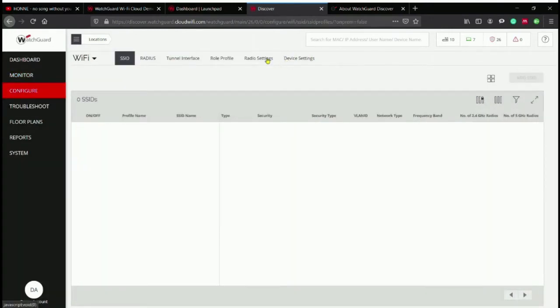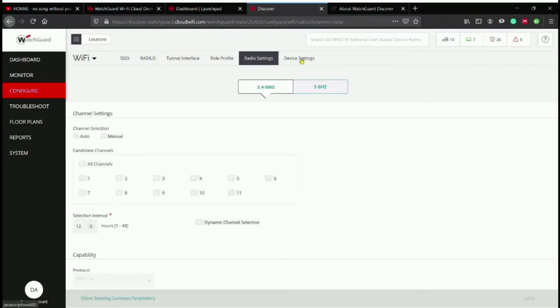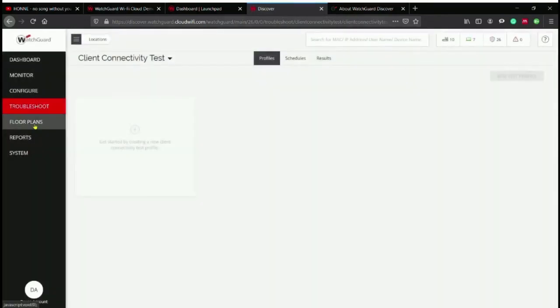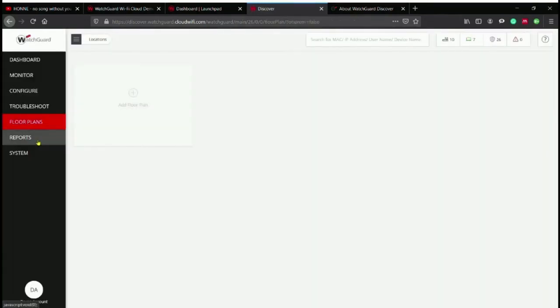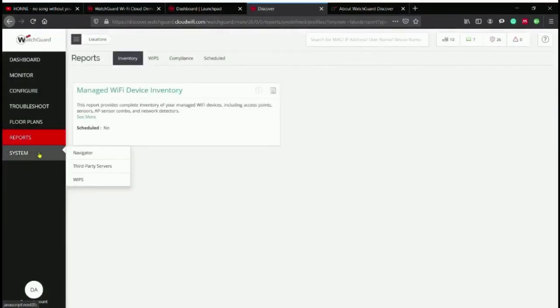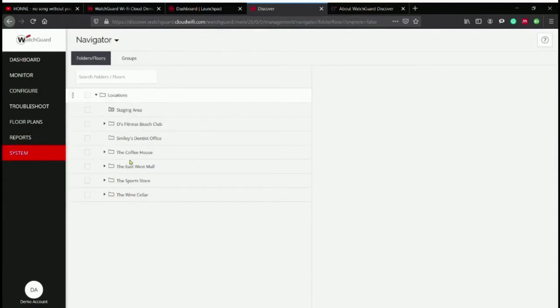The configure functional area allows us to configure the Wi-Fi networks, access points, and WIPS settings. The troubleshoot area is to resolve issues on the Wi-Fi network. The reports area is to generate and choose the reports. And the system functional area is for system-related settings for WIPS band devices, for each of the locations.